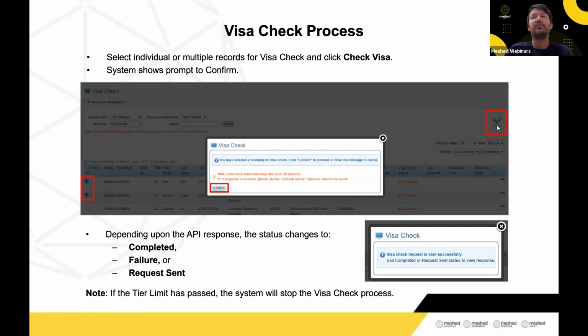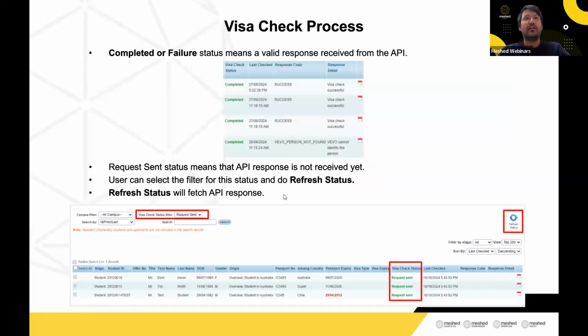Depending on the response from the API, you will get these 3 options. One will be completed, the other one will be failure, and the other one will be request sent. I'll talk about this in the next slide. But the system will eventually send the visa check request, and the response will depend on various information, which I'll talk about in the next slide as well.